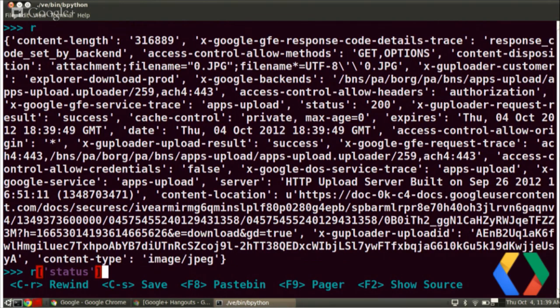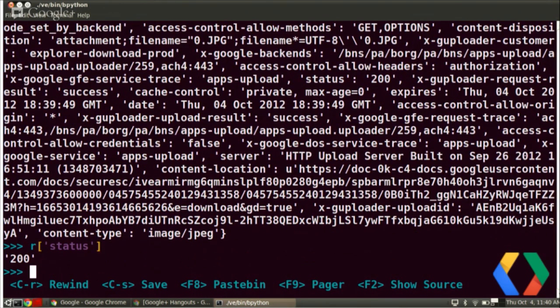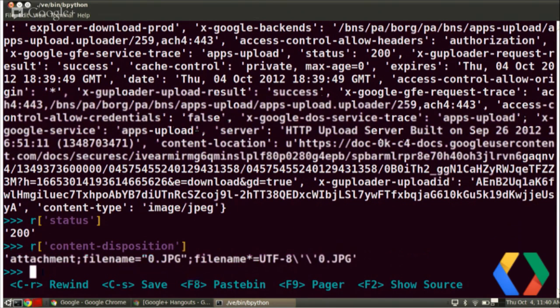The status header is injected for you, so you see we've got a 200. You should have a file name in there. So our content disposition is there, so that tells you what the file name should be and what the various content types are.